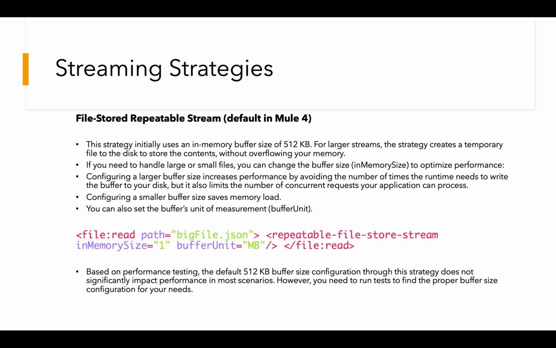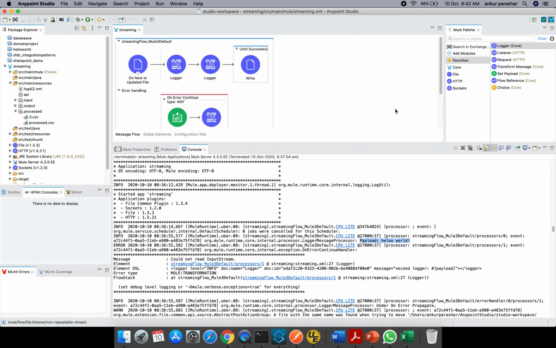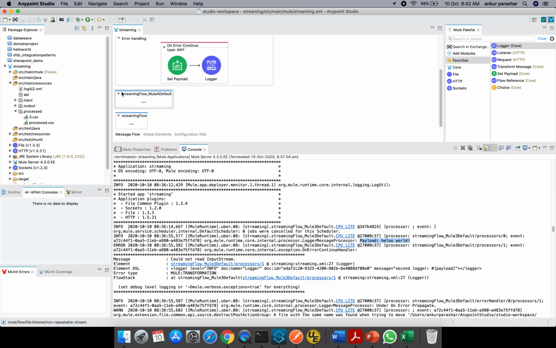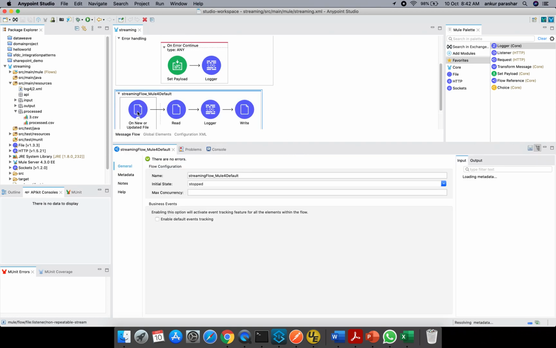So based on the performance testing, 512 KB buffer size configuration doesn't significantly impact performance in most of the scenarios, and that is being tried and tested. I will also show one of the test cases around it. But in case you are playing around with these particular values like in-memory size and buffer unit, just make sure you are running multiple rounds of performance testing before going into the production phase. So going back to my Anypoint Studio, I'm just trying to show you one more aspect of it.